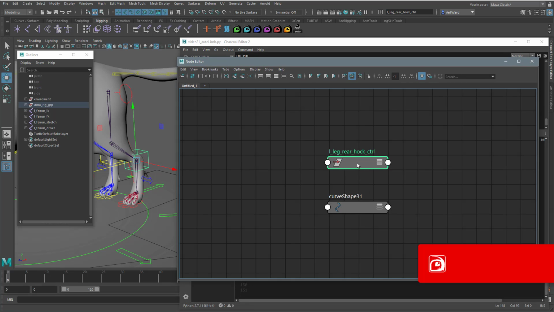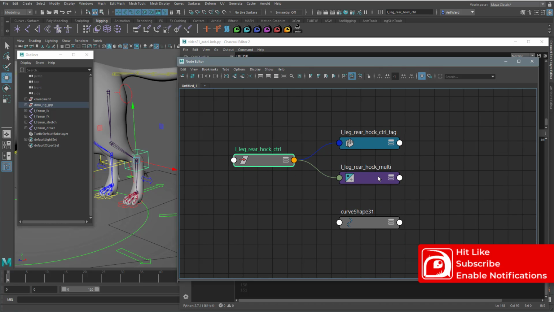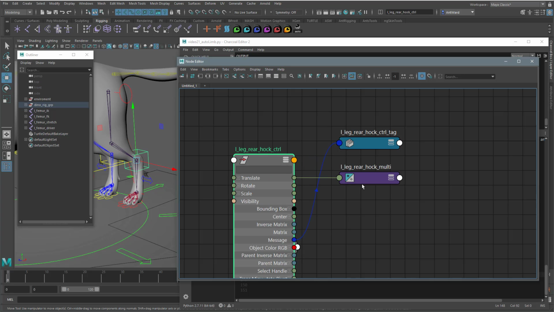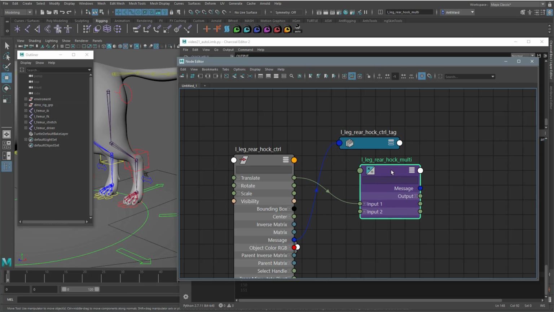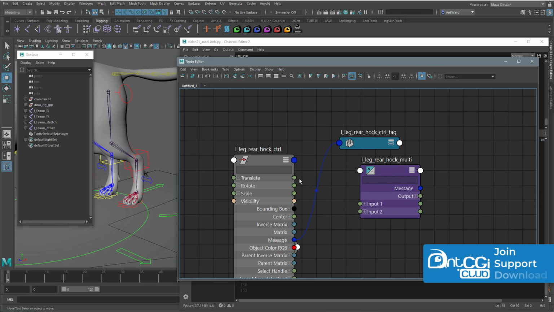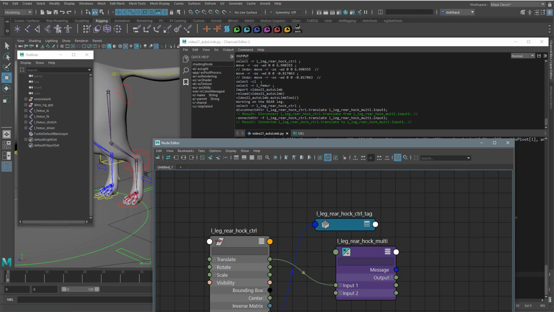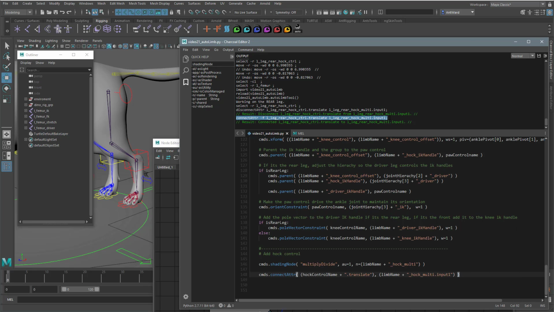So here we have the control. If I graph this, we have the multiply divide node connected to the control, which is what we've already done in the script. I'll open these and break the connections. If I connect it again manually, we can check what's been output in the script editor. You can see here we have the mel command, and the input1 attribute on the hoc multi node was connected too.